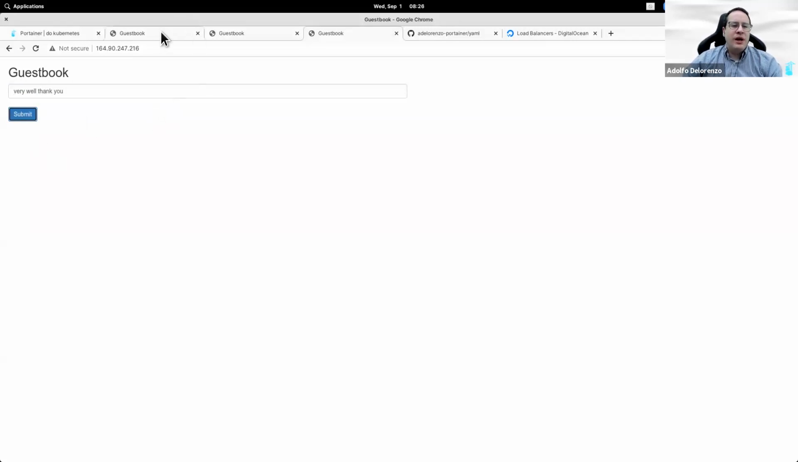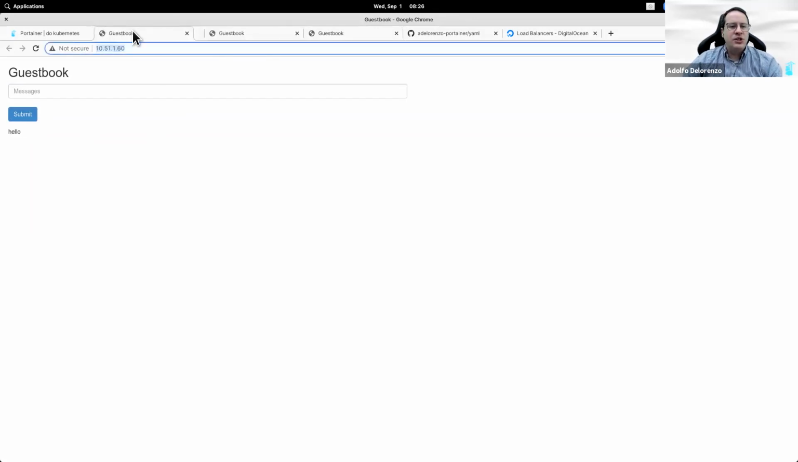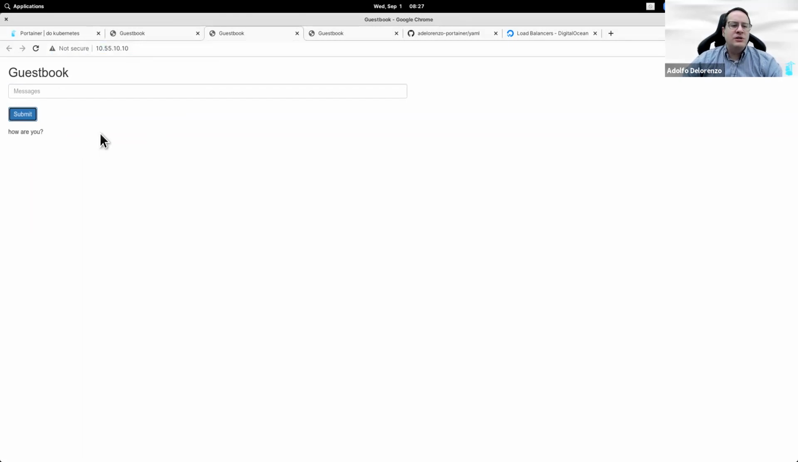a guestbook running here on my local Docker. This is my local Docker machine. This is my local Kubernetes engine. And this is my guestbook running on the cloud. Very nice, very simple. It looks like everything should work as easily as this.